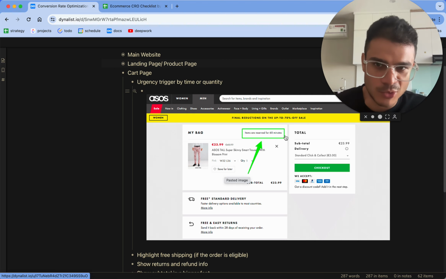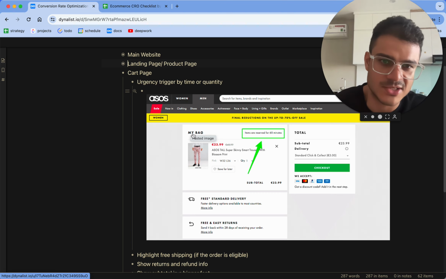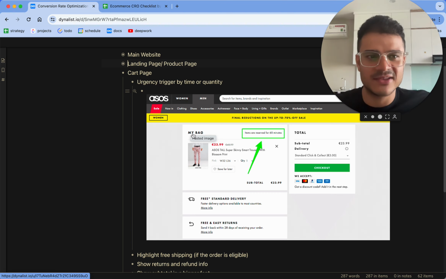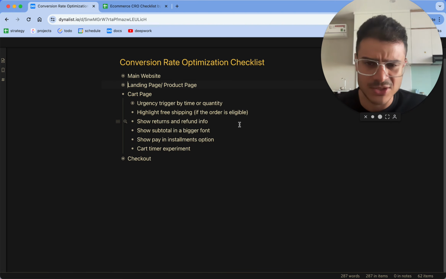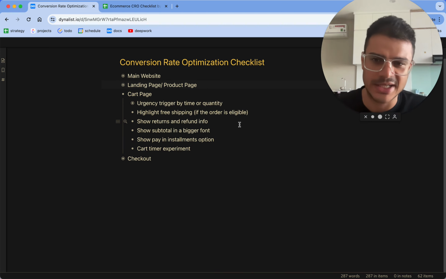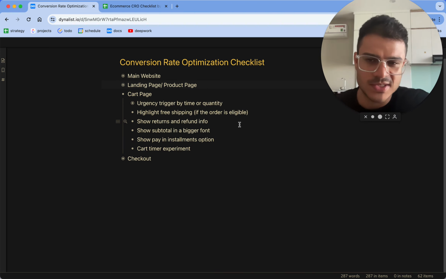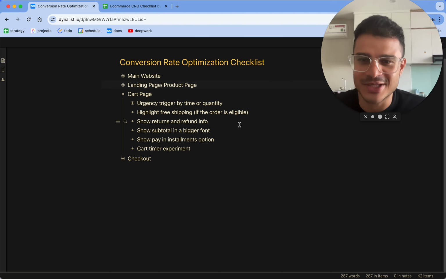But again, if you want to be safe, let's say, for example, in this case, ASOS wants to be safe. They just say items are reserved for 60 minutes. On the growth hacking spectrum, you can go from unethical to ethical very easily. So that's just up to you which side of the spectrum. It's how hackish you want to go, not really unethical, but how hackish versus how ethically hackish you want to go, let's call it that.